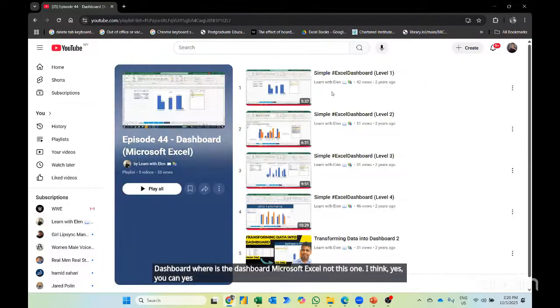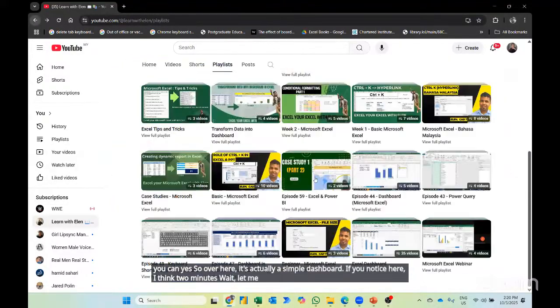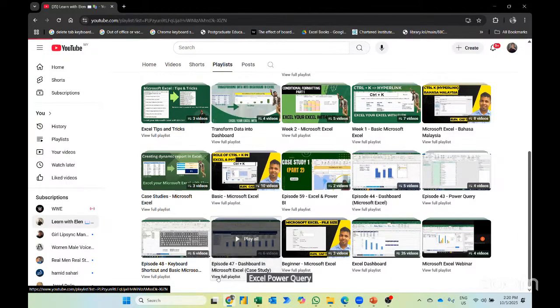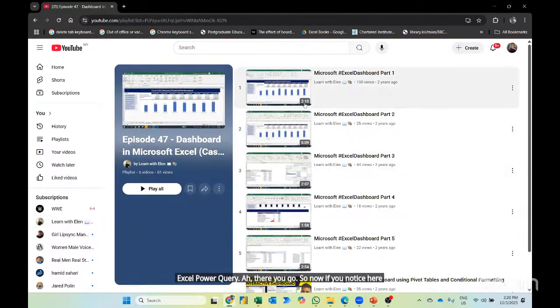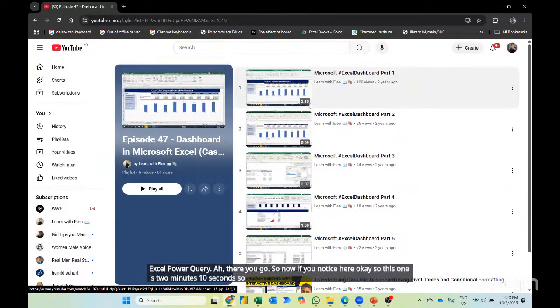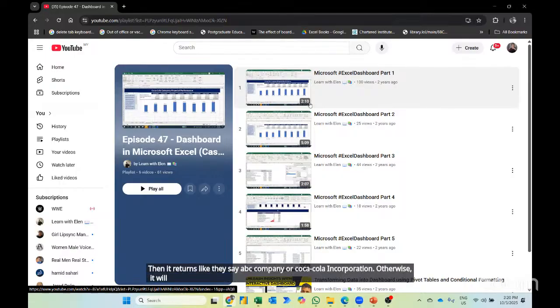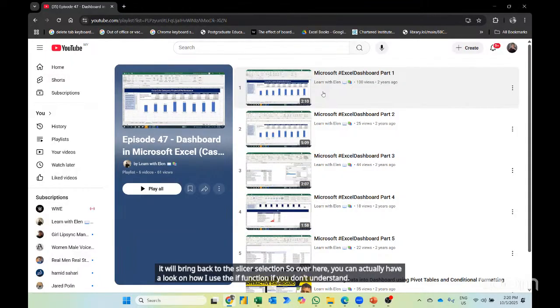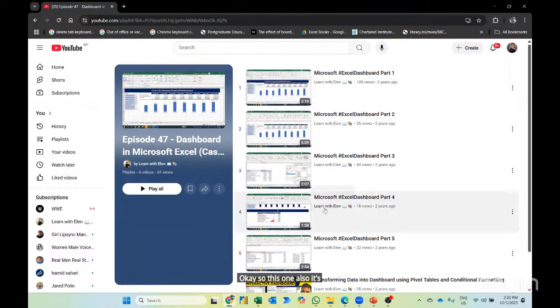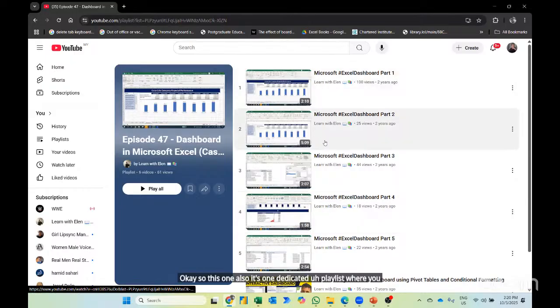Over here it's actually a simple dashboard. If you notice, I think 2 minutes. Wait, let me go back. Excel Power Query. There you go. This one is 2 minutes, 10 seconds. Abhishek, just now you had a question on how I make the header. I use the IF function, where if all equals all, then it returns, say, ABC company or Coca-Cola Incorporation. Otherwise, it goes back to the slicer selection. Over here you can have a look at how I use the IF function if you don't understand. This is also one dedicated playlist where you can learn how to prepare the dashboard.